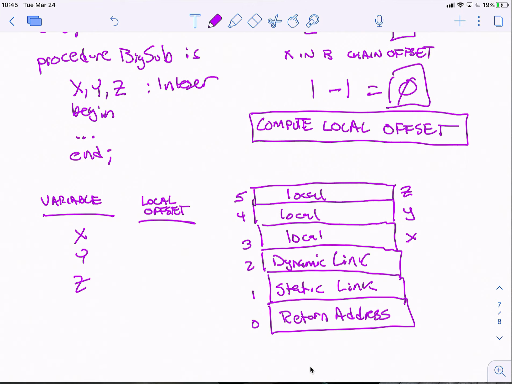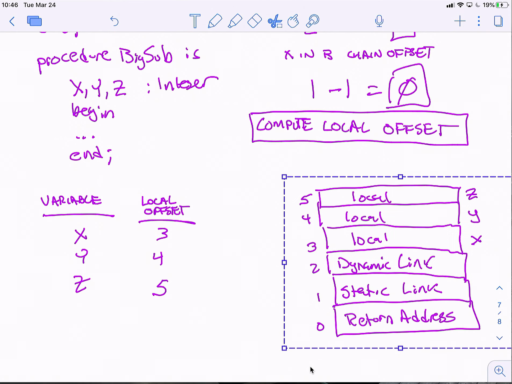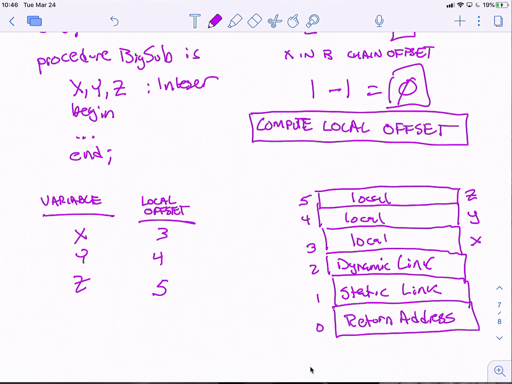And the local offset is, for X, the local offset is 3. For Y, it's 4. And for Z, it's 5. And while I'm at it, I might as well write down the chain offset as well.